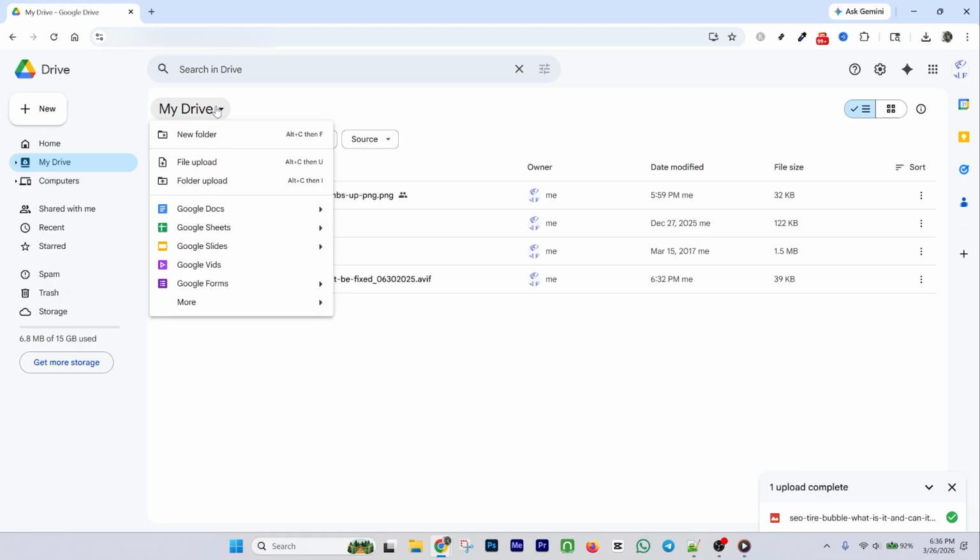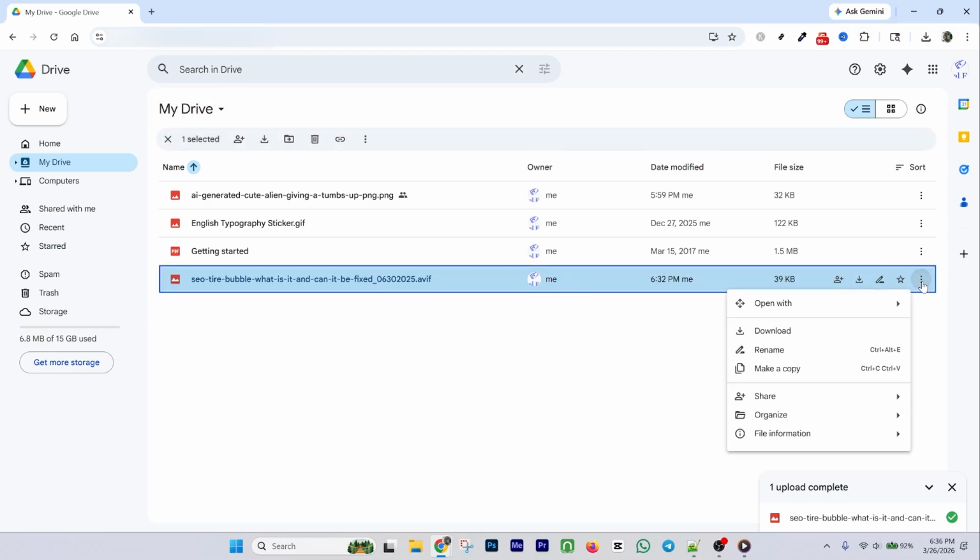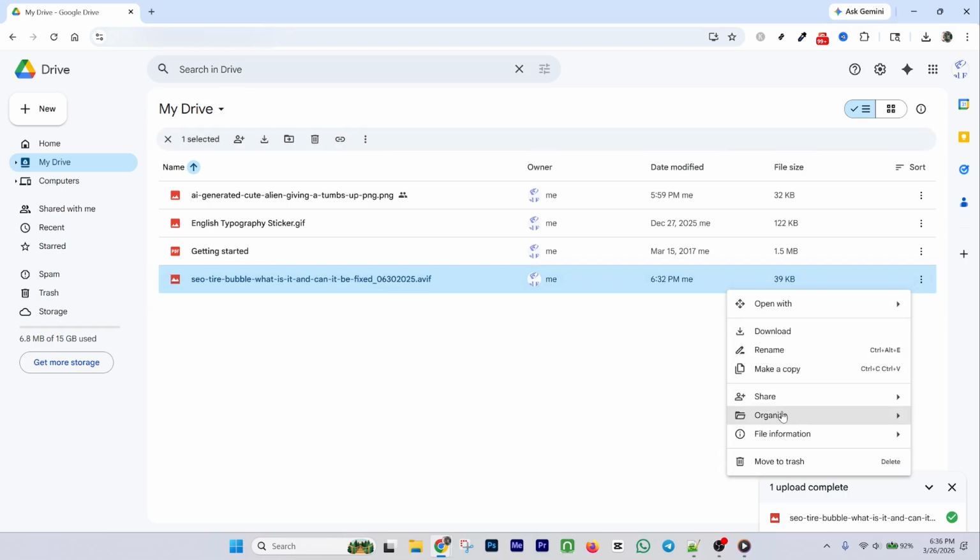When you're ready to share, decide whether you want to share an individual photo or the entire folder. On a computer, right-click the file or folder. On a phone or tablet, long press. Choose Share if you want to invite specific people by email, or choose Copy Link if you prefer to send a link in a message, group chat, or document.